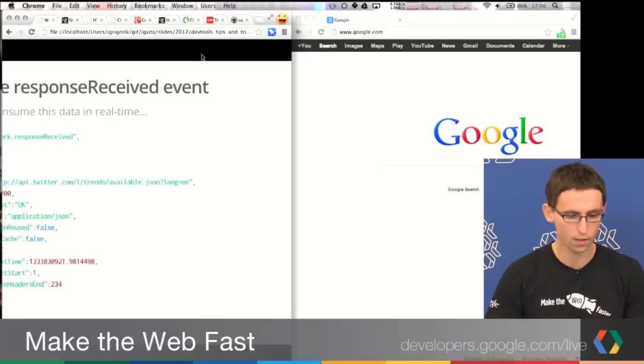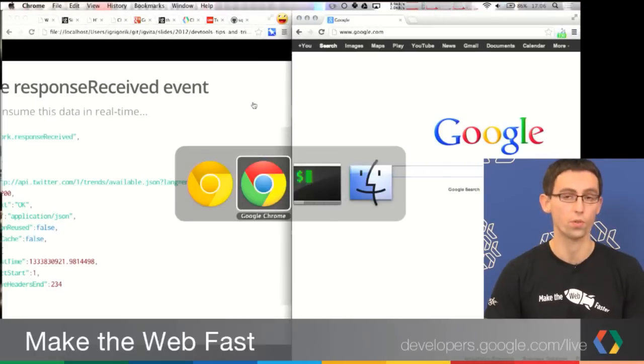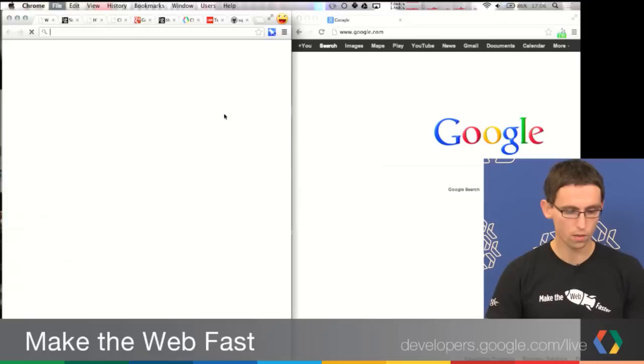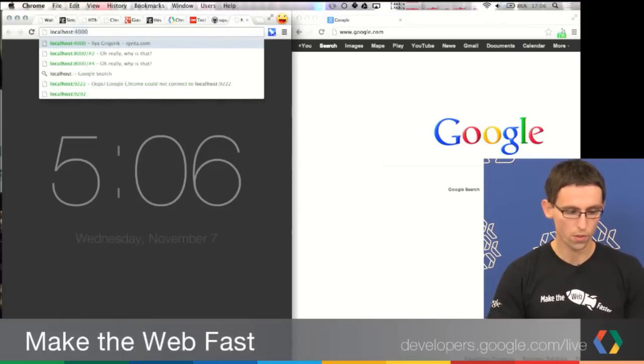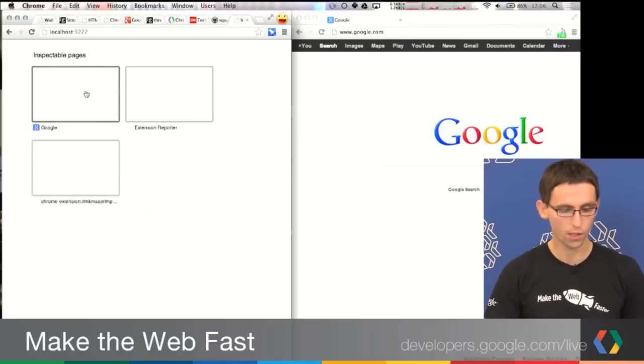So once again, we have our Chrome Canary here. So these are two different versions. This is Canary, and this is a regular version of Chrome. So we have the debugger running on the one on the right. So I'm going to go into here and go to localhost:9222. This is where we run the debugger. And look at that. We have the tab.